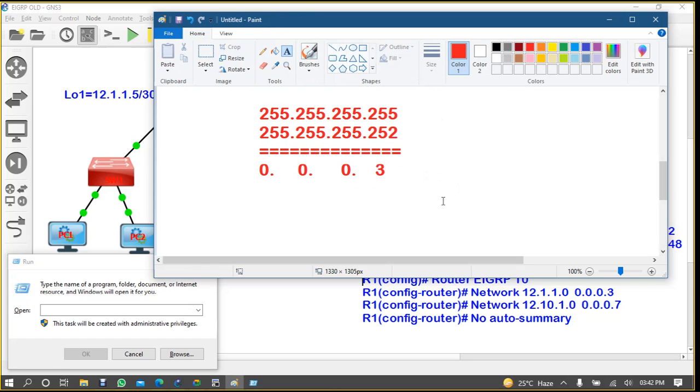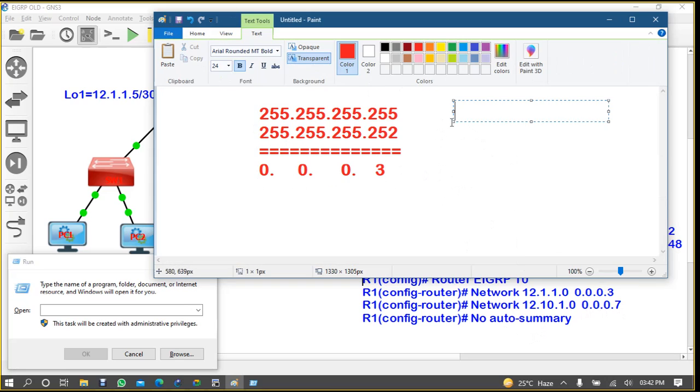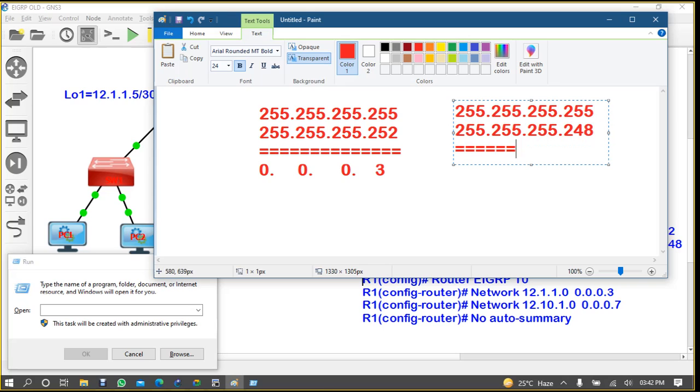Now if you are calculating this, why is it 0.0.0.7? What is my subnet mask? Let's take the 32-bit mask. My subnet mask is 255.255.255.248, so the wildcard is 0.0.0.7. Like this, very simple.